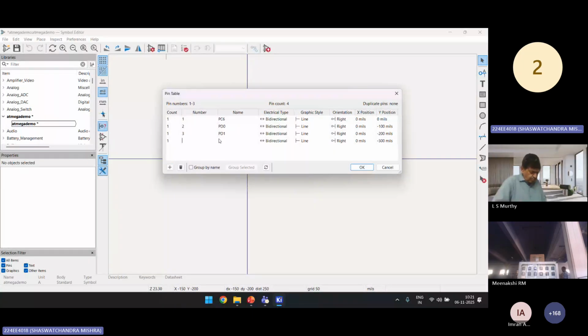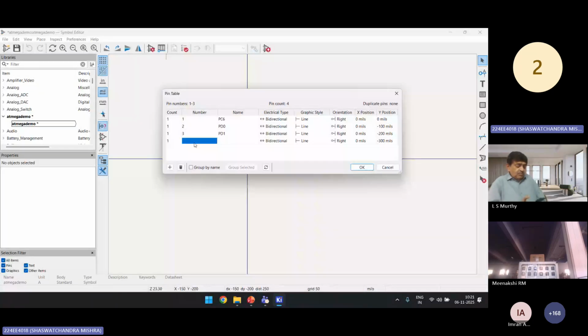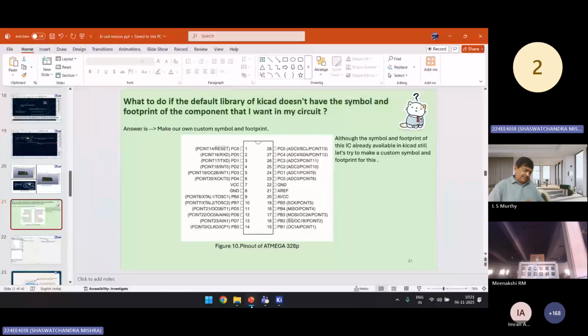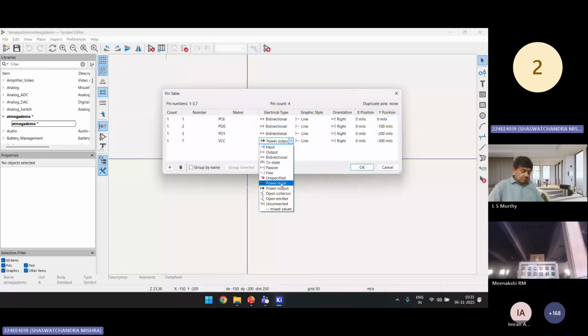Let me show you a different electrical type of pin, like we will be adding VCC and ground. For that, VCC was at pin number 7. So I will give pin number 7 here, and this will be VCC, and the electrical type will be power input. Then next it will be ground. Ground was pin number 8. So from here I will type GND, and it will also be a power input pin.